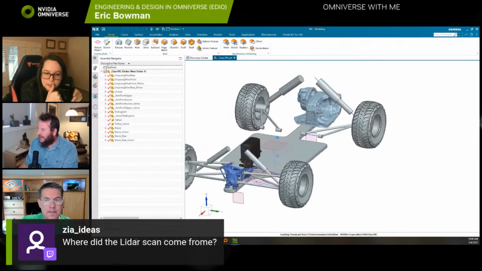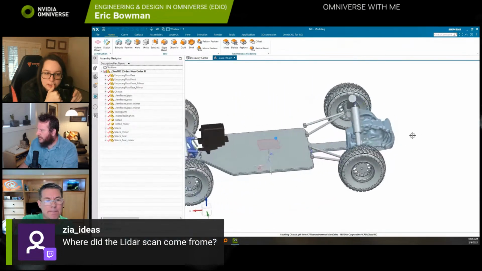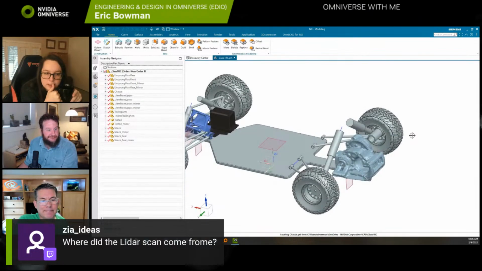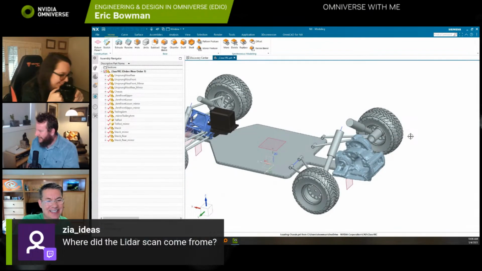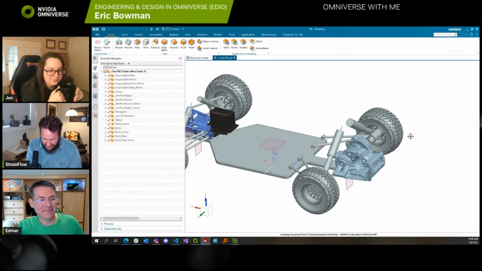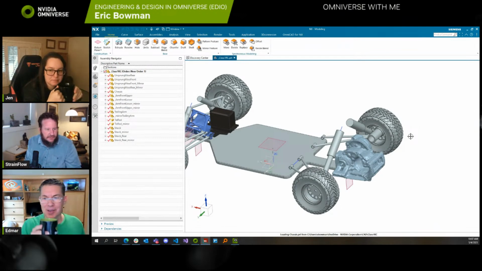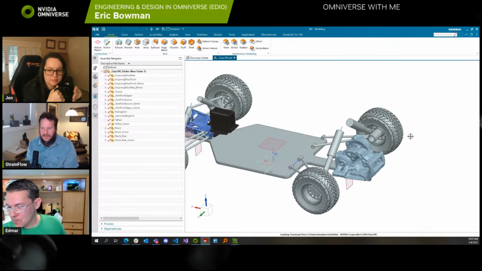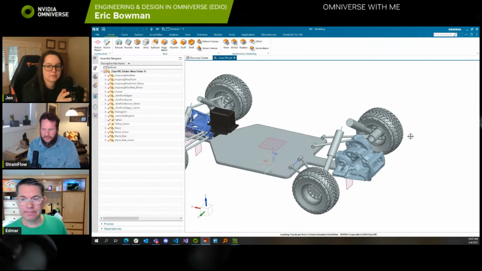And where does the LiDAR scan come from? From my cell phone. I use an app. I've got an iPhone. I know I'm not fancy. That is so cool. And I use an app called Polycam, which is like a little LiDAR scanner on your phone.